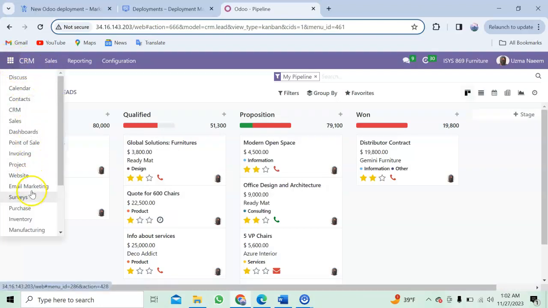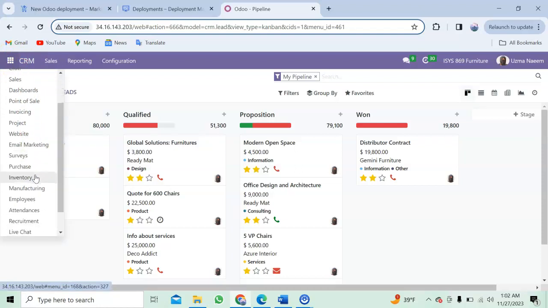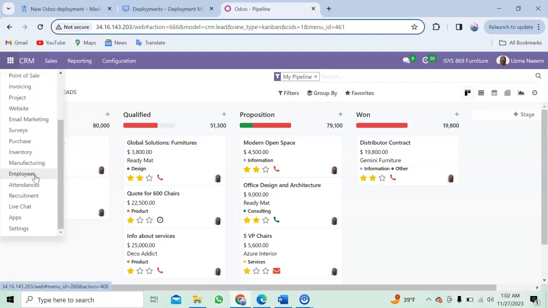This is all for today, as the rest of the modules we have already covered in our previous task. That includes purchases, websites, sales, point of sale, invoicing, inventory, and this is all for today. Thank you so much.